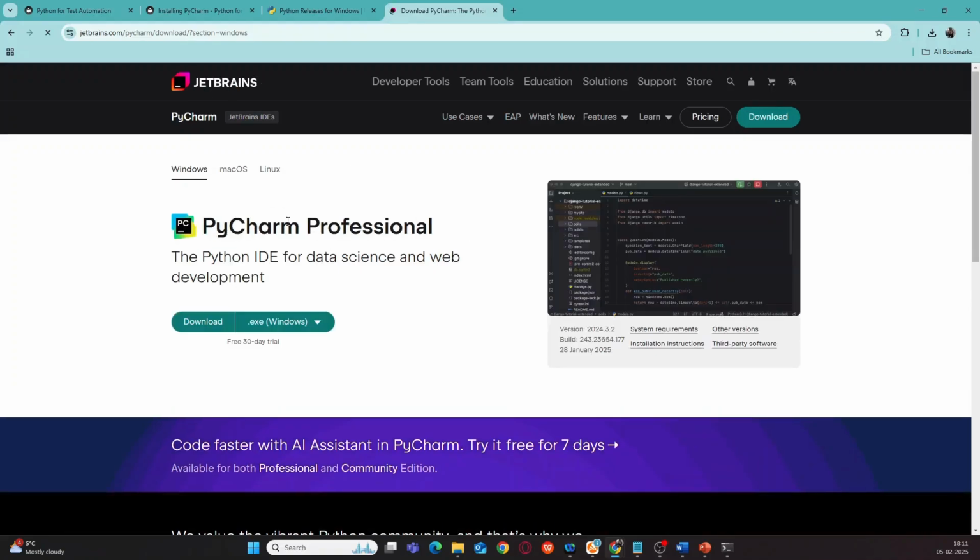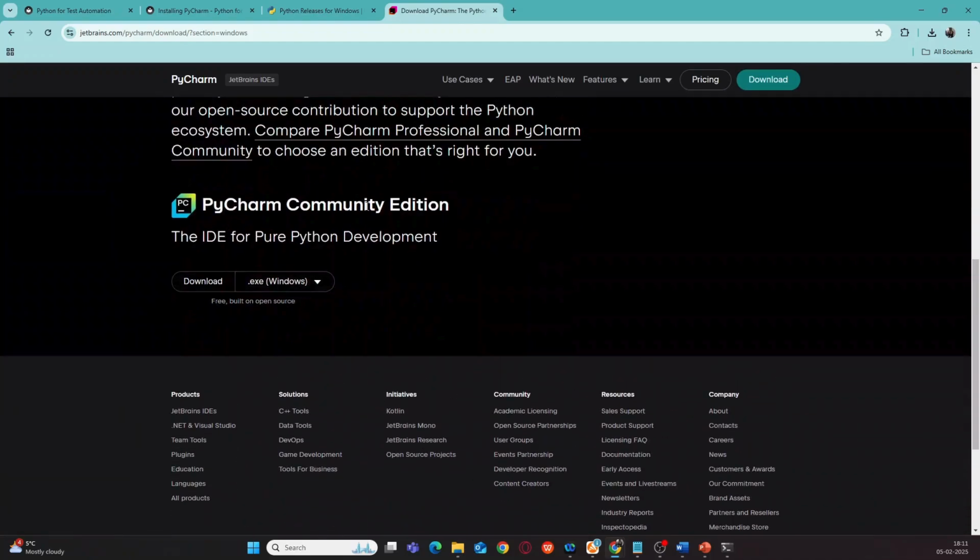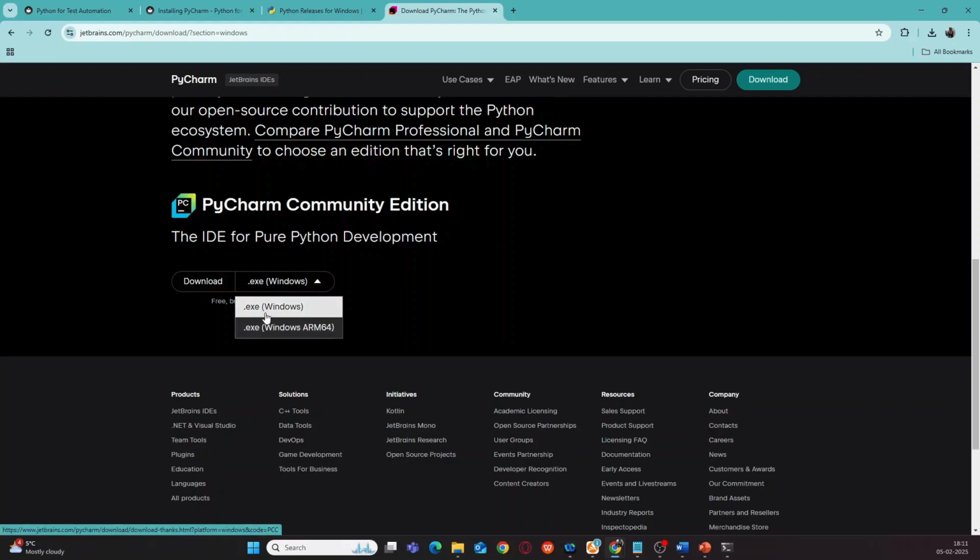So if you scroll down, if you see here, it is an enterprise edition, which is also called a professional edition, and which is a paid one. And if you come down, there is also a community edition. So you can click here to download the binaries. So let us click here. So it asks for exe Windows ARM64 or just an exe. In my case it is just an exe.